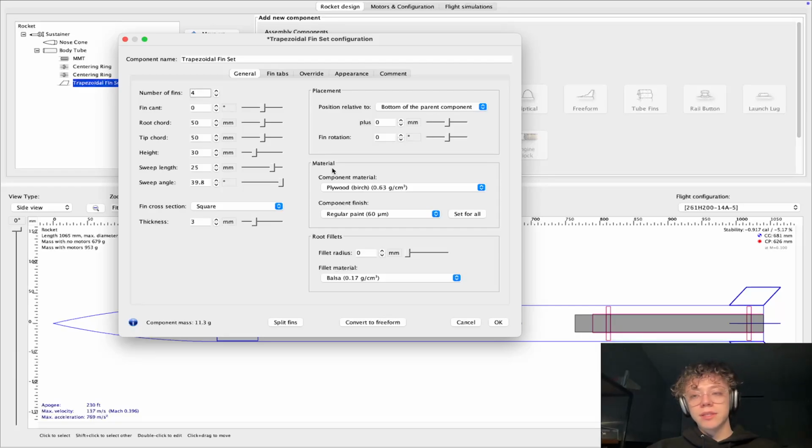Of course, with more fins at the bottom, you're going to have more drag, which means you're going to go slower. But with more fins down there, with more surface area, you can also be more stable. So it's kind of a play between stability, speed, altitude, all of that kind of comes together. Fin cant we don't have to worry about because that's a tilt on the fins, which you do not want. And then right here is root chord, tip chord.